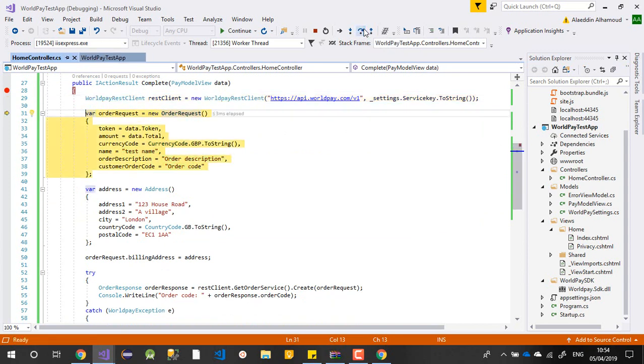Second thing, it will create the order request. It will use the token and the total. It will prepare it for you. You can send, as I told you, the names too. Next, the address, you can send from the front end too. So here it will give me an exception.